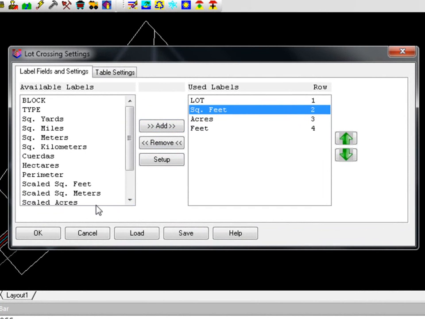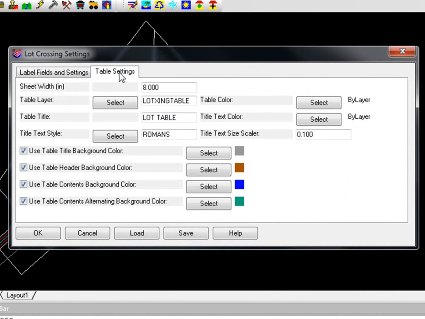Once you've gotten the labels selected that you want to use, we can look at our table settings, including the overall width of the table, the layer the table will be on, and if you want to have a title or not, you can specify that title. You can specify the font to use for the title and the size that should be, as well as the color for each of these.